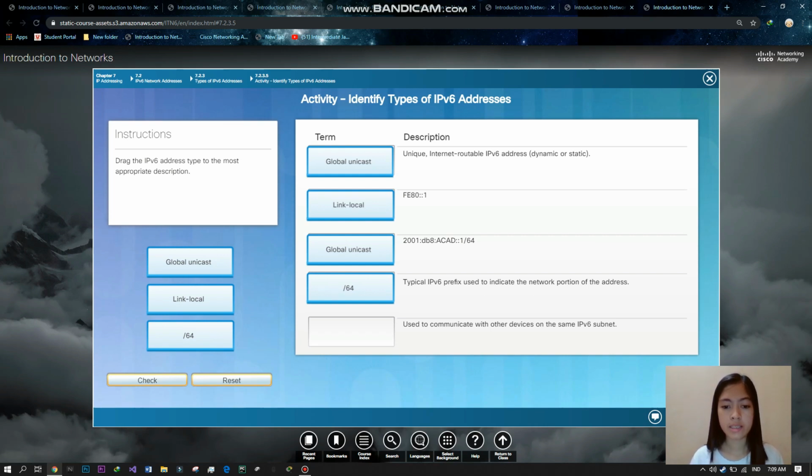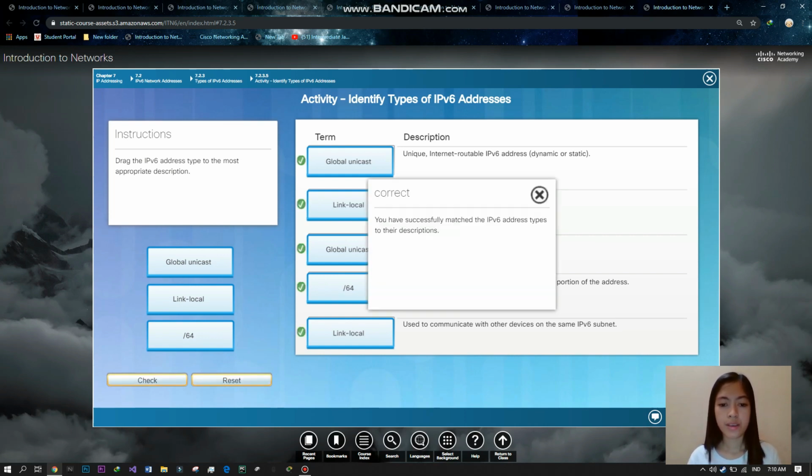Okay, next. Used to communicate with other devices on the same IPv6 subnet. This is a link local. A link local is used to communicate with other devices on the same IPv6 subnet. Let's check. So, the answers are correct.